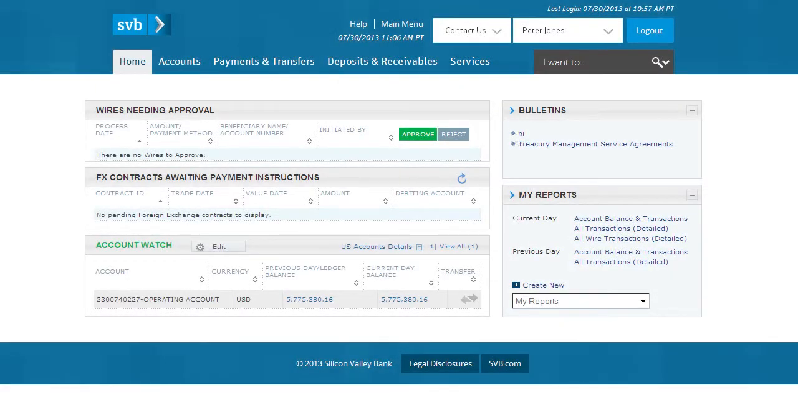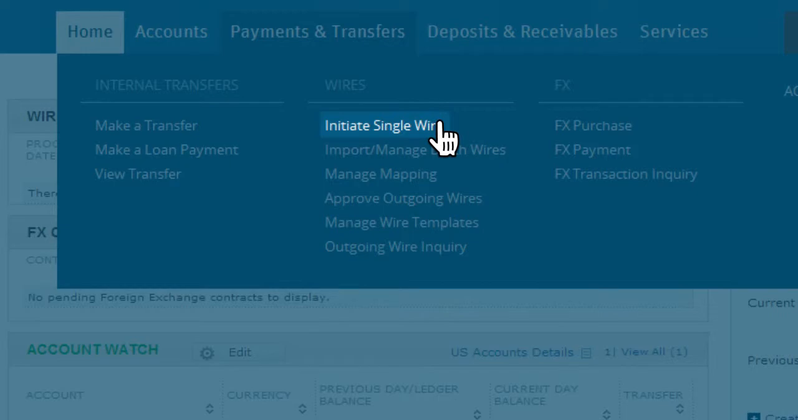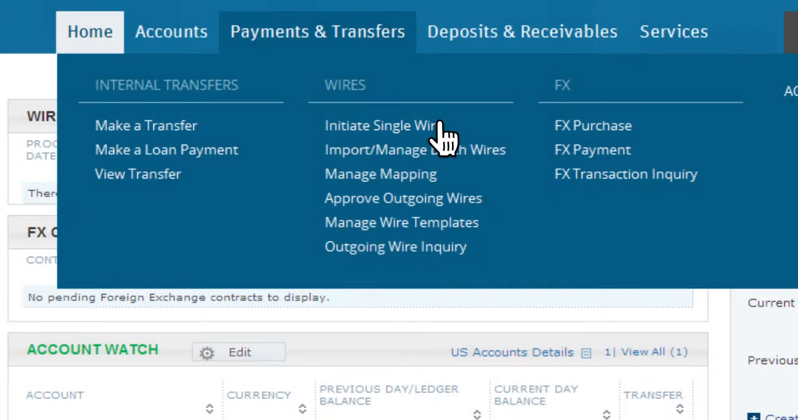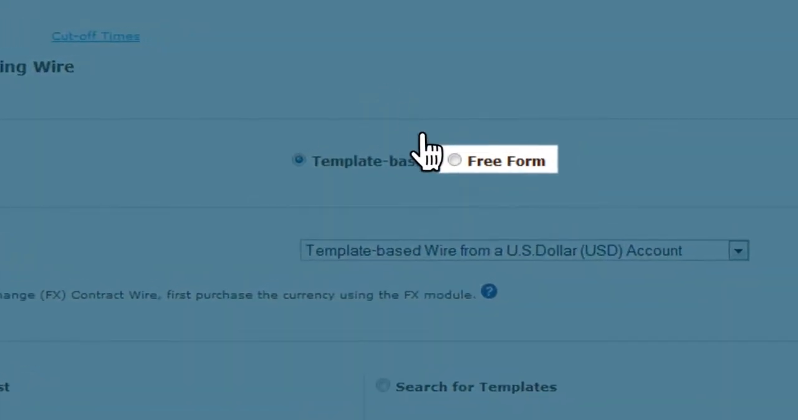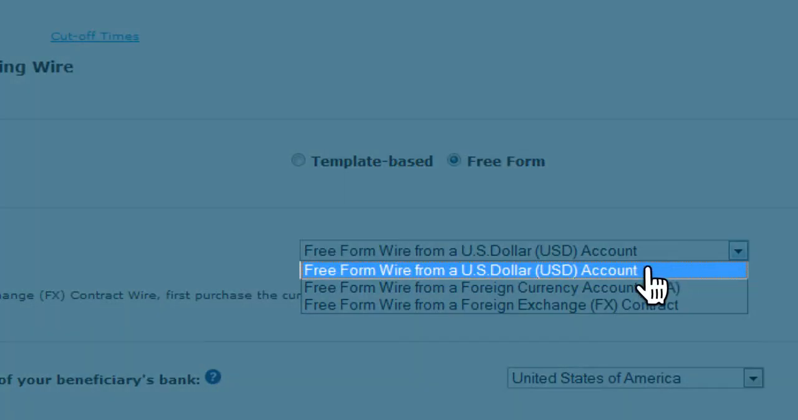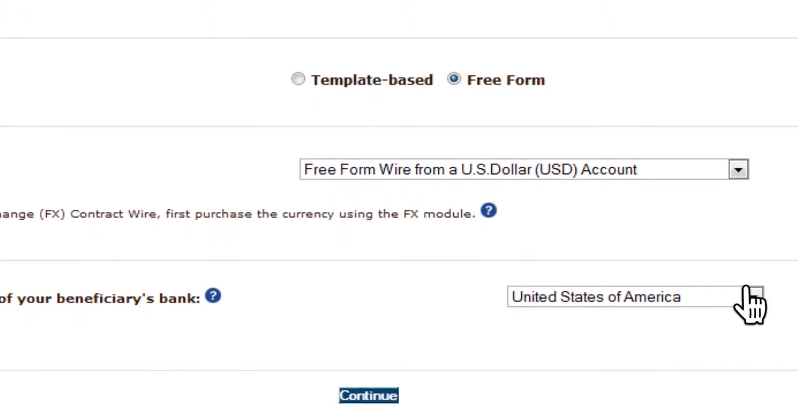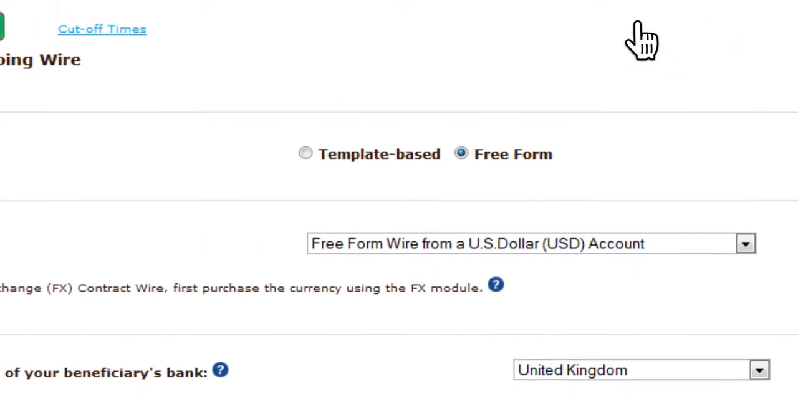To create a free-form international US dollar wire, select Initiate Single Wire from the SVB Online Banking Payments and Transfers menu. The Initiate a Single Outgoing Wire screen will appear. Select the freeform format and select the wire type freeform wire from a US dollar USD account. Select the international location of your beneficiary's bank from the drop-down list.